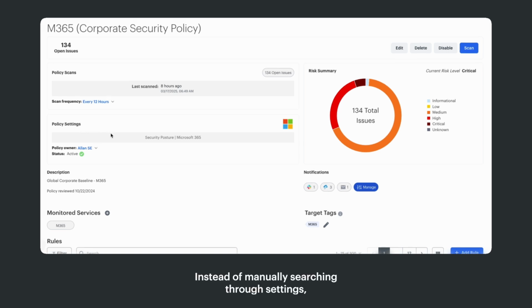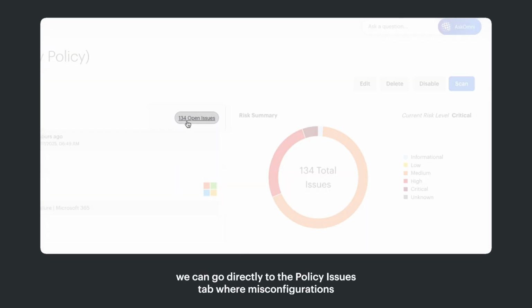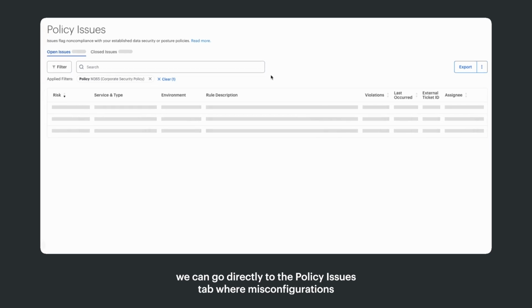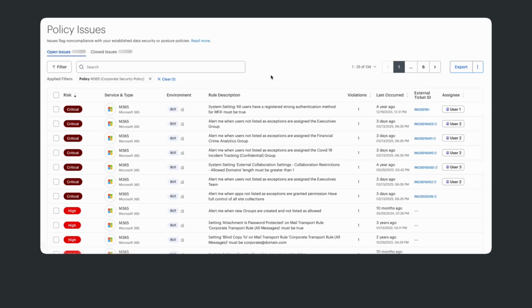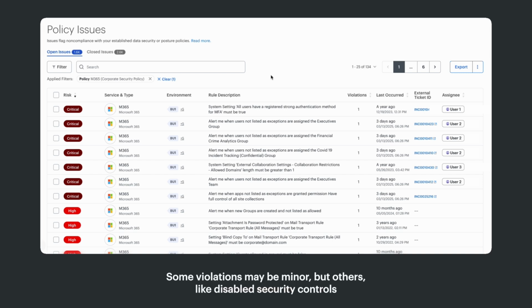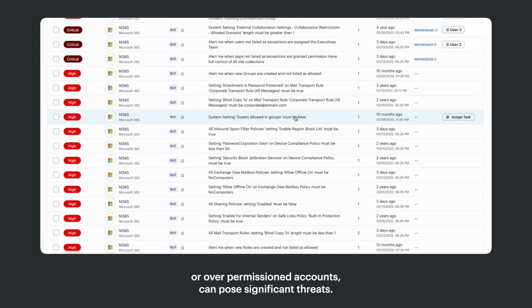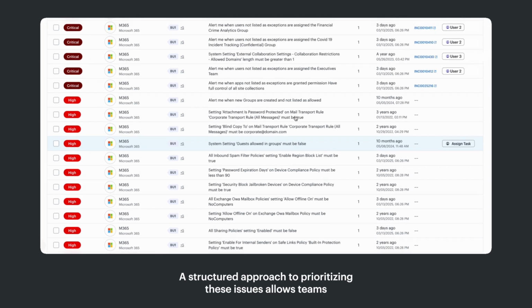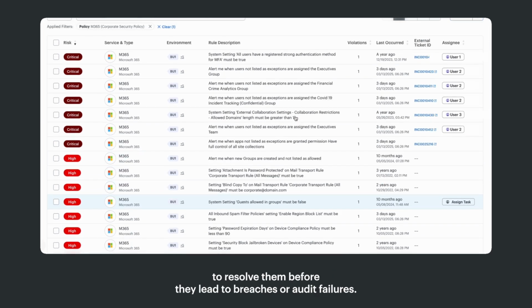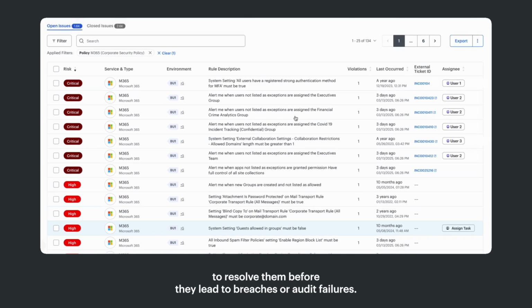Instead of manually searching through settings, we can go directly to the Policy Issues tab where misconfigurations are automatically flagged. Clicking into a policy issue, we can see our most critical risks listed first. Some violations may be minor, but others, like disabled security controls or over-permissioned accounts, can pose significant threats. A structured approach to prioritizing these issues allows teams to resolve them before they lead to breaches or audit failures.